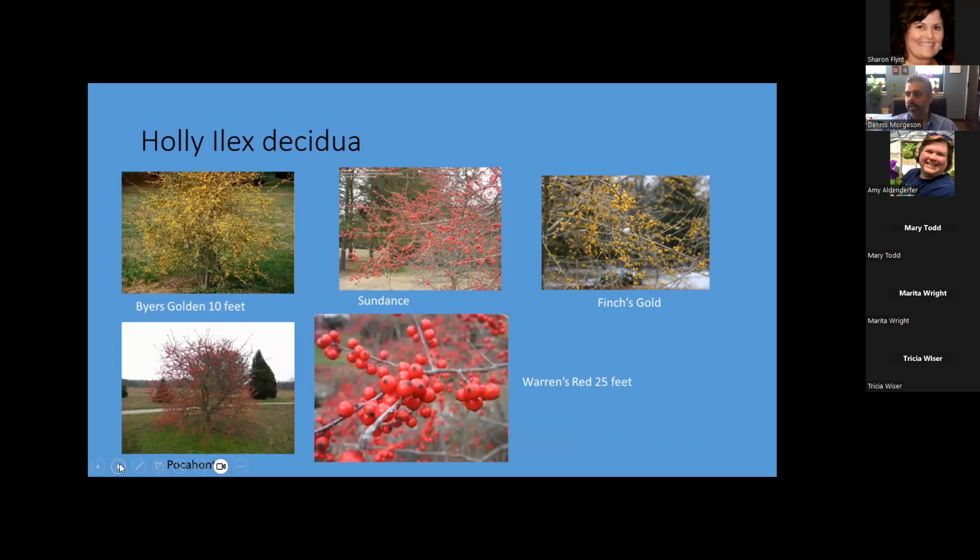And then we have Warren's Red, which is 25 feet. So that's not really a shrub. It's kind of a small tree. But still, it's a nice plant if you want a lot of fall color out of it. Again, all of these will have spring flowers as well. You can't have berries without flowers in the spring.